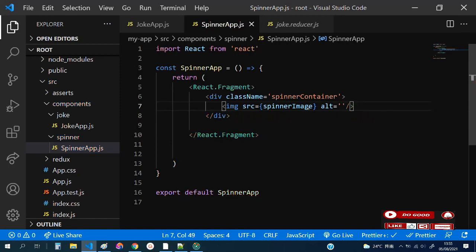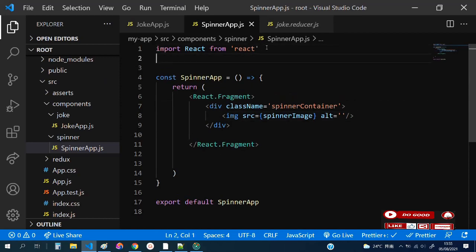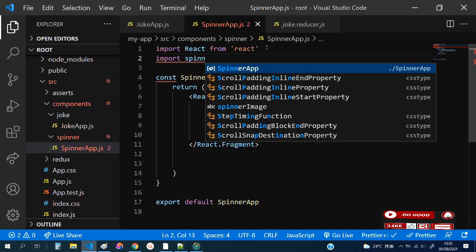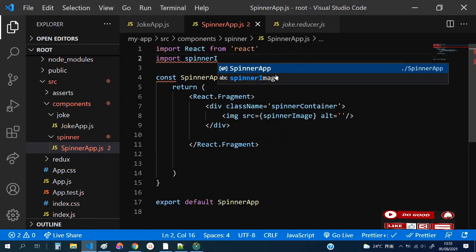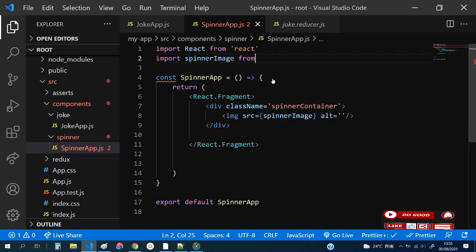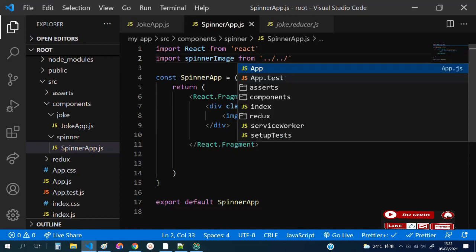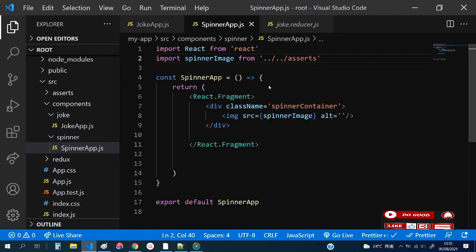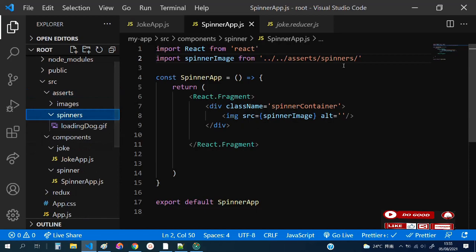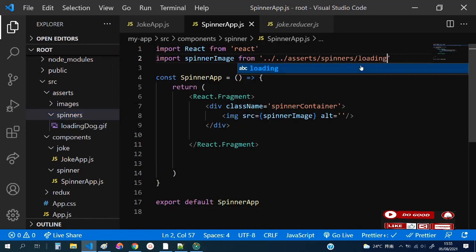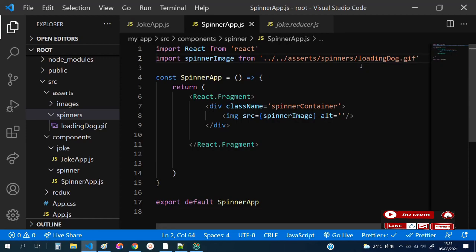So let's import the spinner. We say import spinner image. Spinner image from where? From assets, then spinners. And the name of the spinner is, let's check it out, loading dog.gif. So that is that.